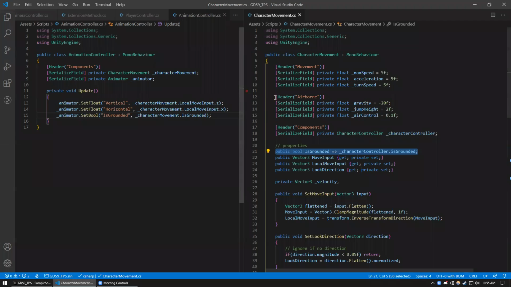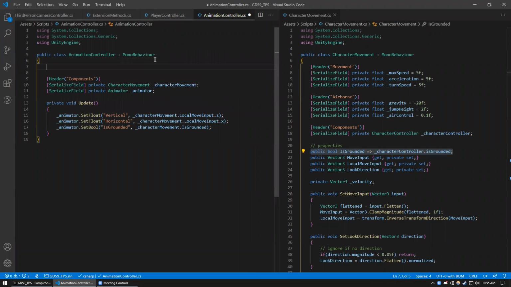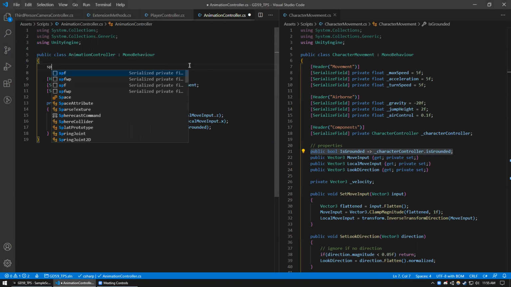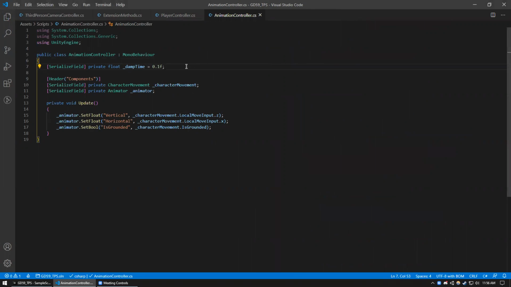So I always add this to my animator controllers. There's a value, and it can just be very small, called a damp time. So I'm going to create a new float. I'm going to set it to 0.1. I usually go with either 0.1 or 0.05, something very small.